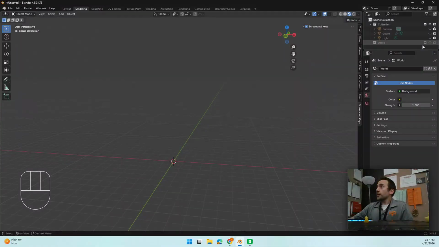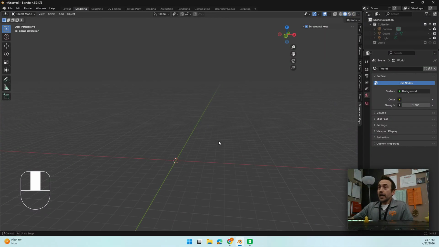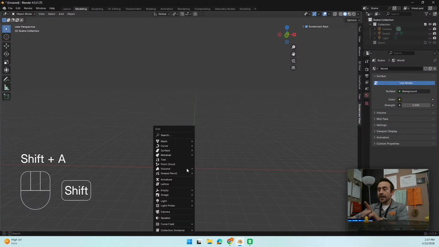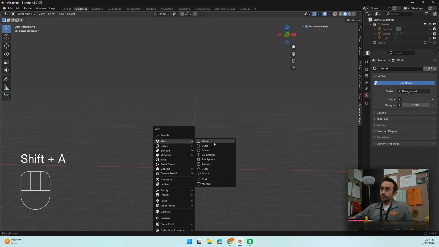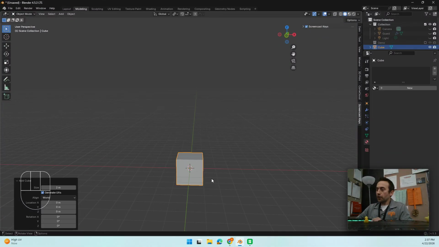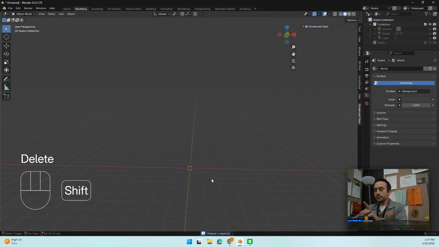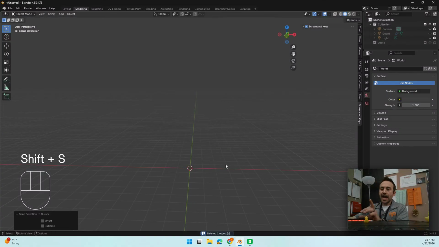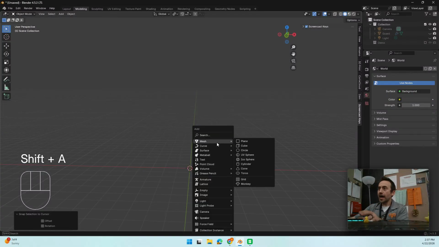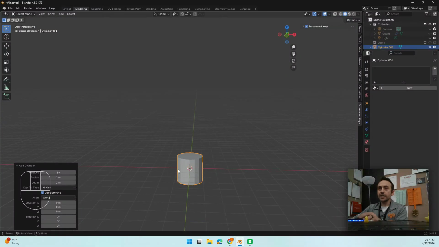But to get started, I'm going to go ahead and go into the viewport shading mode. And I am going to go ahead and add a cylinder. You probably have the cube by default. Go ahead and delete it. And remember to add, it's Shift A for add, a new mesh, and it's going to be a cylinder. Now yours by default will probably be 32.